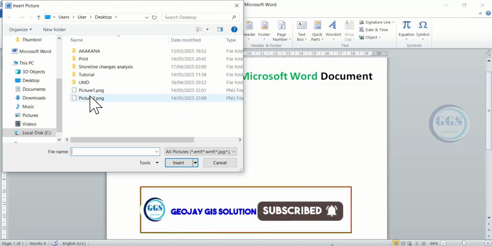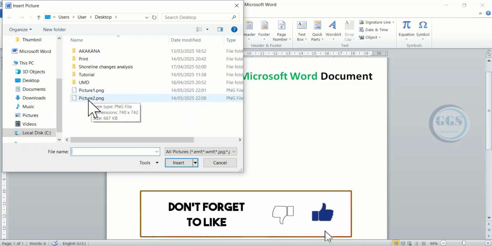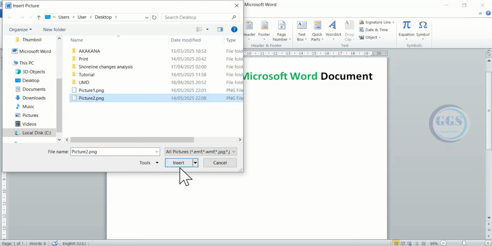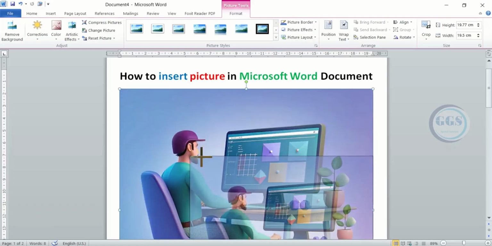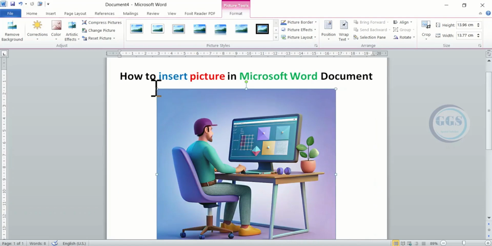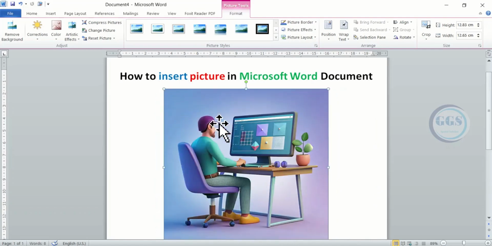In this case, I want to use one of these pictures. I'll click on the one I want to use and click on Insert. You can see it has been inserted. Then I can now adjust my picture to fit into my page as I want it to be.